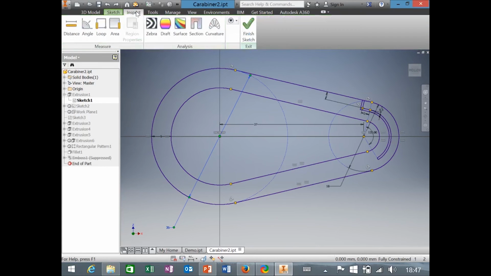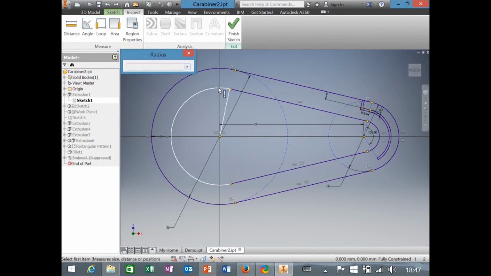So if we go to inspect, we can see what the dimension of this one is. So it should be 12.5, right? That's under inspect. Use the distance tool, the little measuring tool, and you can find out what the radius is. Measure the length of this right here at 36.01, and so on.